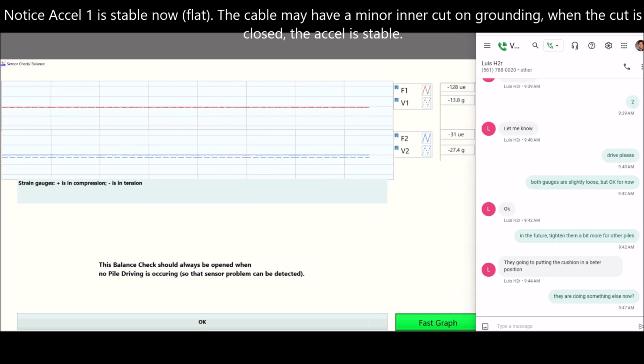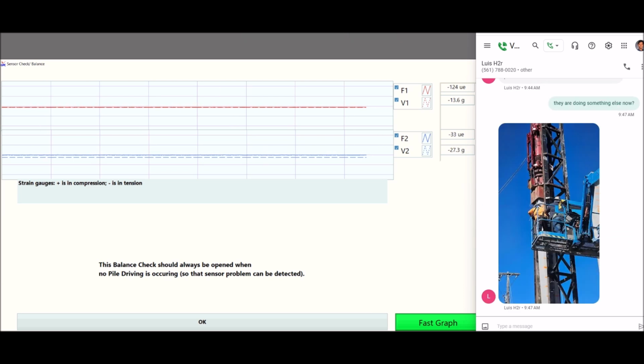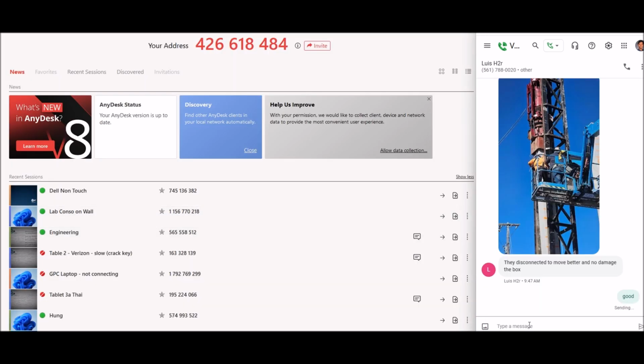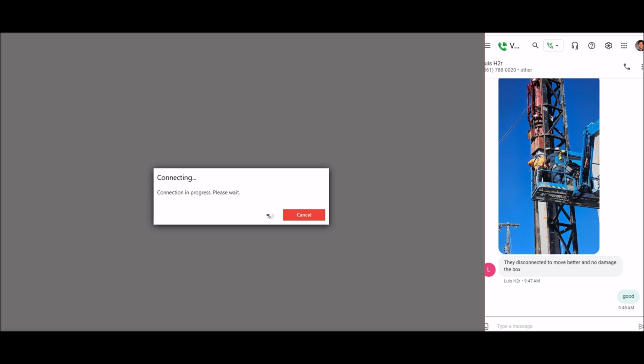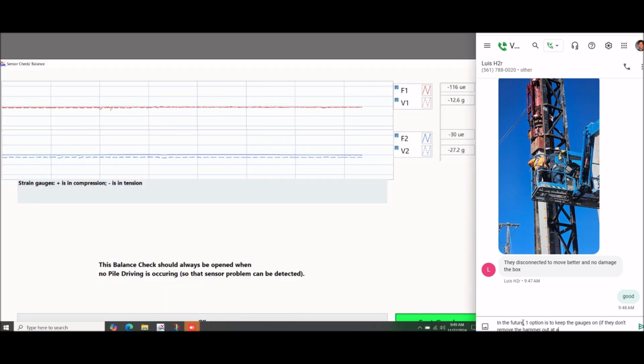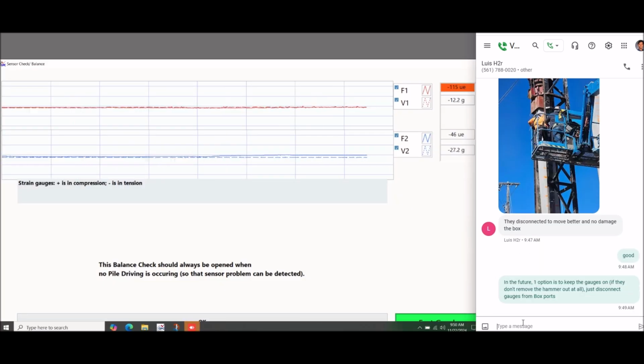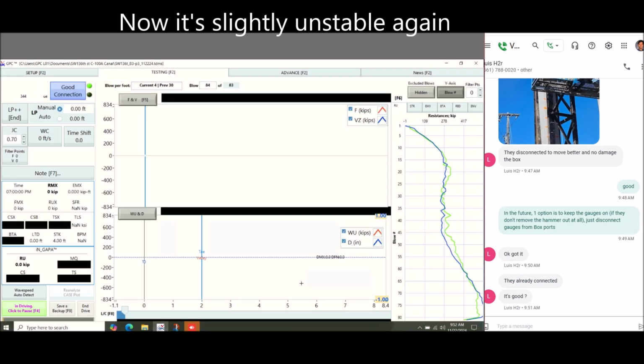Now the contractor paused pile driving to readjust the hammer so that it's centered on the pile, because they detected that it's not quite centered on the pile, so they recentered the hammer.